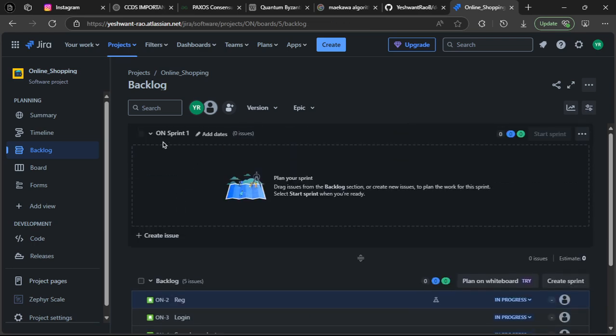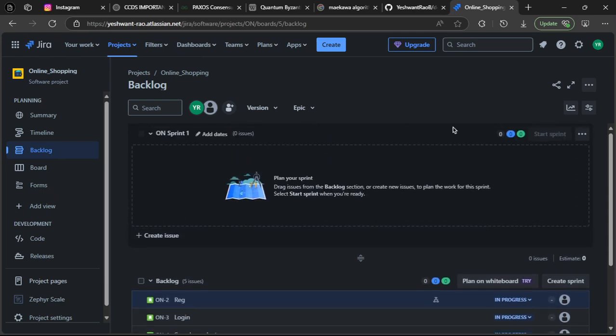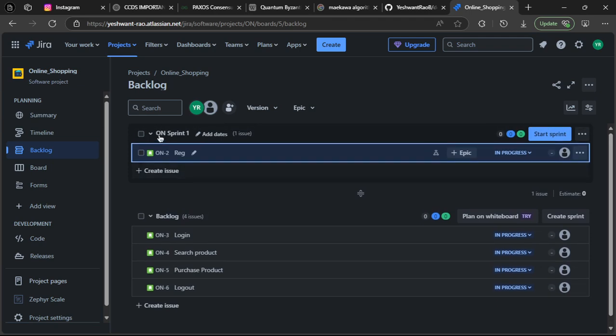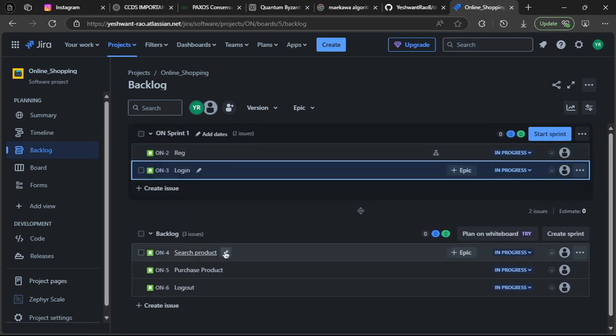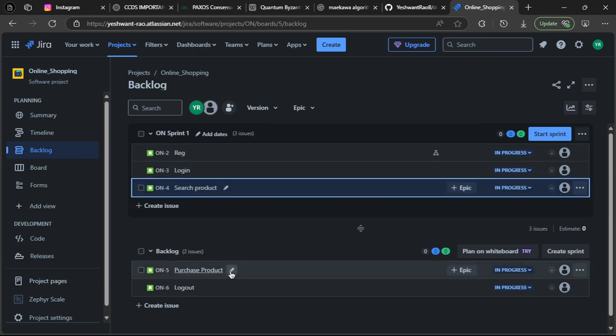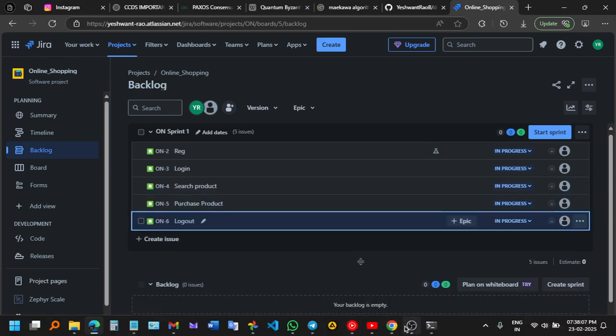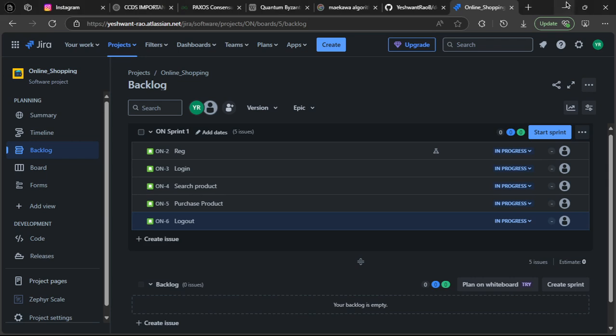Okay, now we have created a sprint, right? So this would be automatically created based on the name of the project. So if you want to create a sprint, you can just click on create sprint over here. It has already been created. So what I need to do is just drag and drop. Okay, so OS sprint 1, I have to drag and drop all of this into our sprint board. Okay, as you can see, the tasks have gone to the sprint.